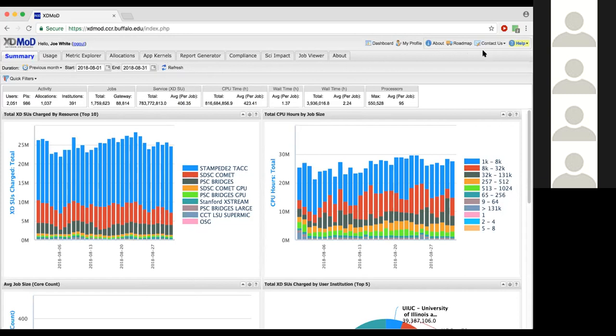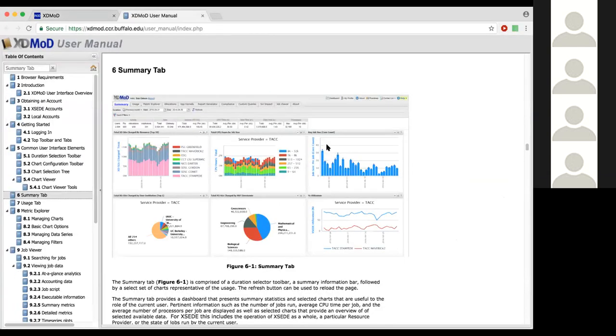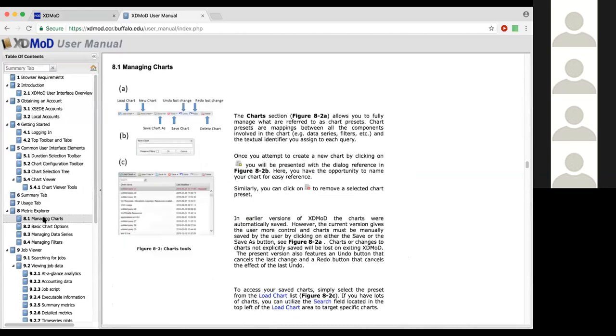There's also information in the top right-hand side, and the key two things I wanted to point out there: first, this help icon. When you click on that, you get a drop-down box with a link to the user manual, and the user manual has all the detailed information about how to use the various aspects of XDMoD. So you can look at this in slow time and see it has a few step-by-step guides about exactly how to do different things within XDMoD.